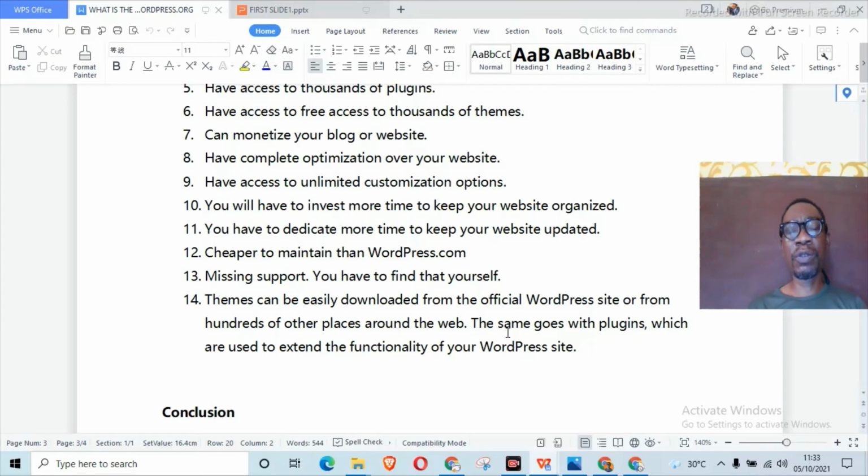Themes for your WordPress website can easily be downloaded from the official WordPress website or from hundreds of other places around the world. The same goes for plugins, which are used to extend the functionality of a WordPress site.